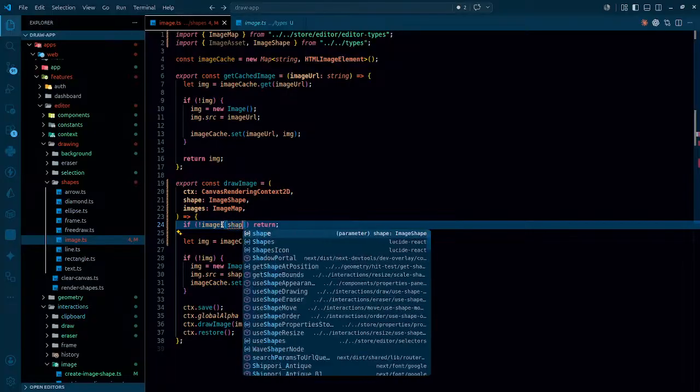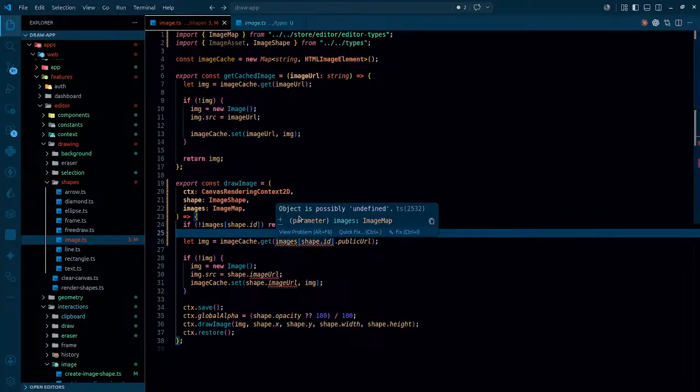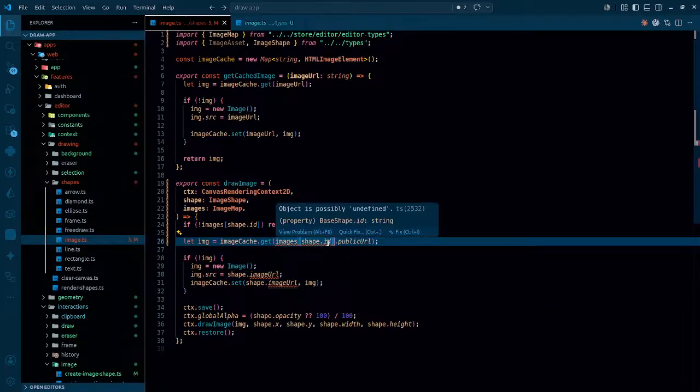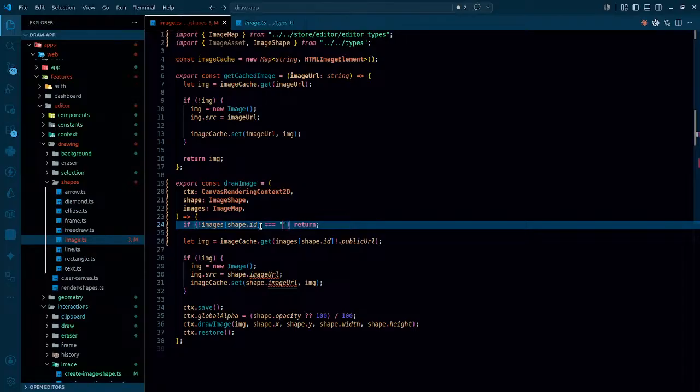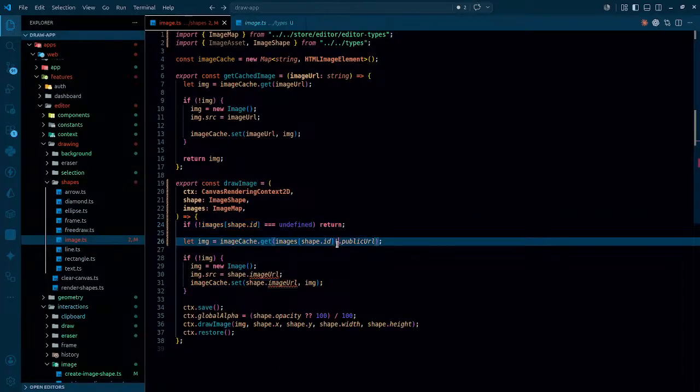images colon shape dot id. What is the problem here? Object is possibly undefined, so that's what I'm doing here: if I don't have images of shape ID, or if that's triple equals to undefined, we are going to be returning from here.